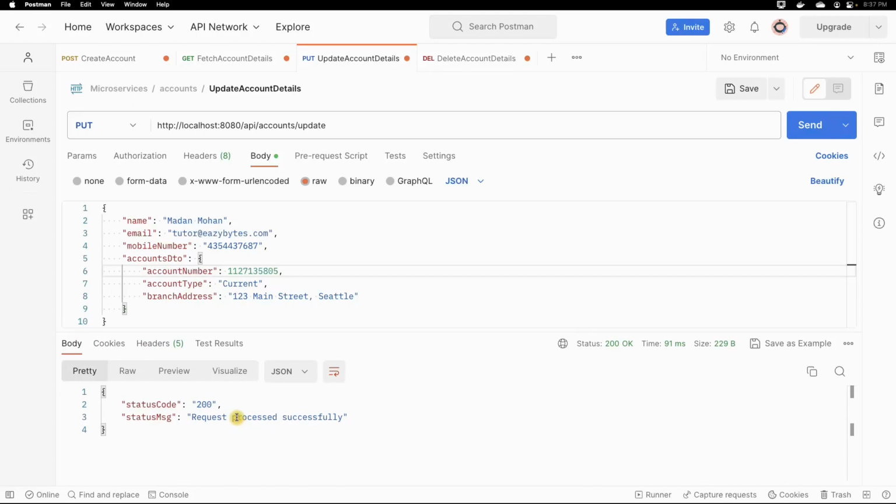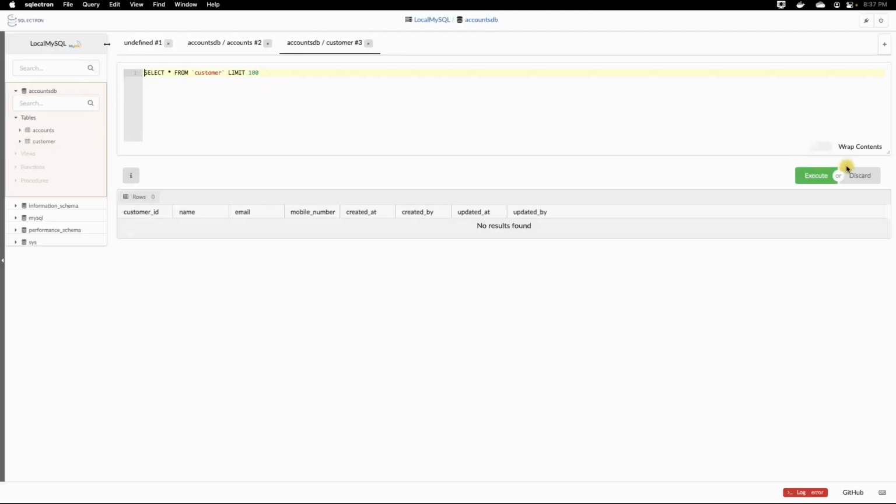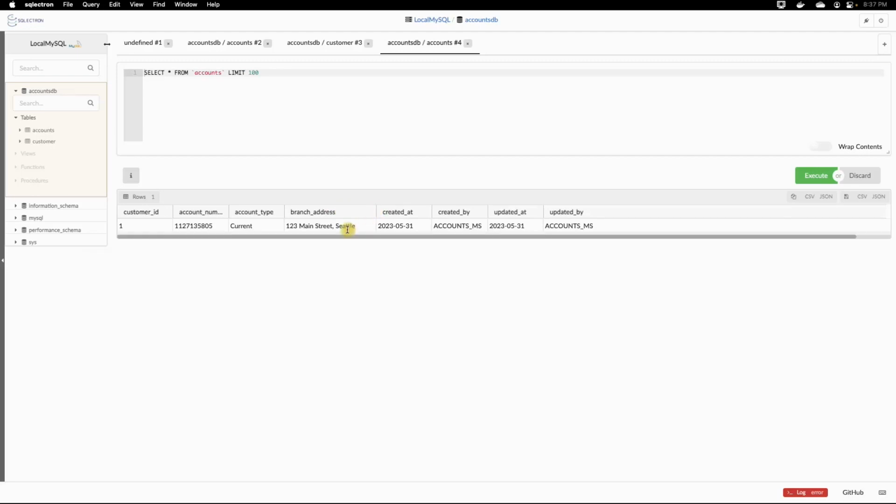So now if I go to the database, first let me check the customer table. There is a customer created and it is also updated. That's why you can see the values of updated at and updated by are populated. And similarly, under account also, we have a new account created, and the same also is updated with the new account type and branch address. So this is working fine.